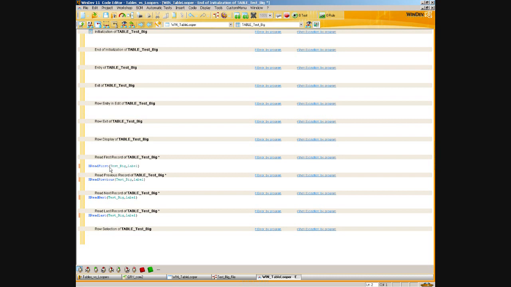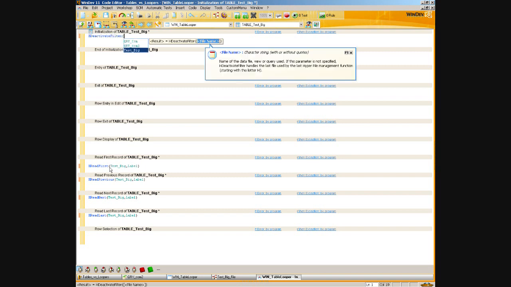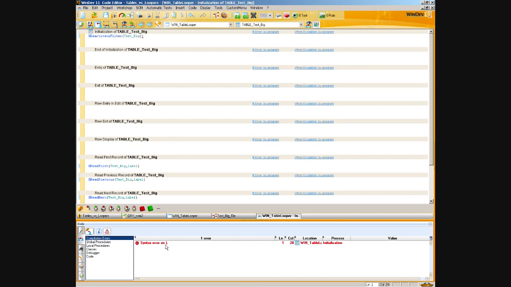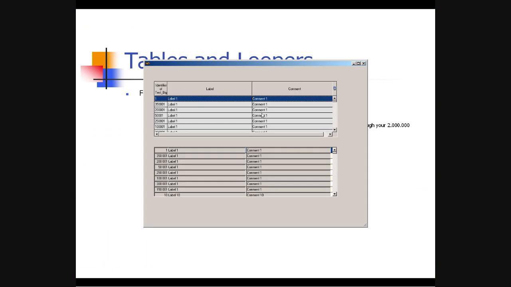Now in the table initialization we can also do an HDeactivateFilter test big. This way we are sure that we'll have the whole file, and that's it. Now let's just check if it works correctly. Oh, sorry, made a mistake somewhere. Sometimes automatic completion and me are competing to put closing parentheses. So now we have the code that is working about the same way.